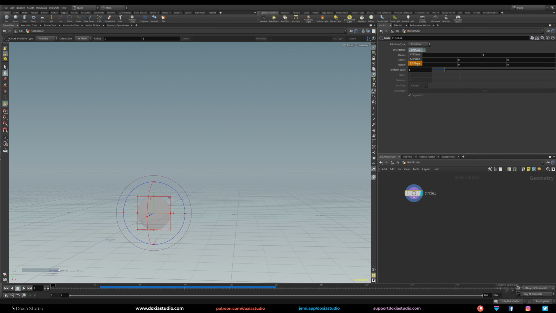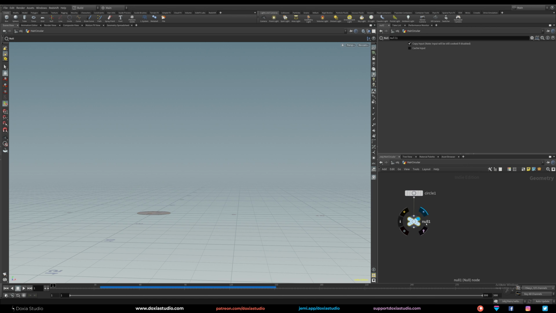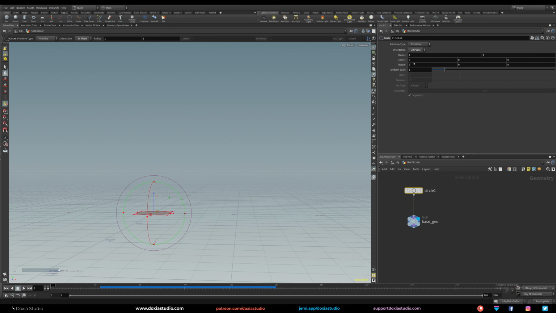Okay, let's put it on the floor. Let's place a null and call it base geo. Simple as that. Let me check the circle. We need to be polygons. Let's increase the divisions.